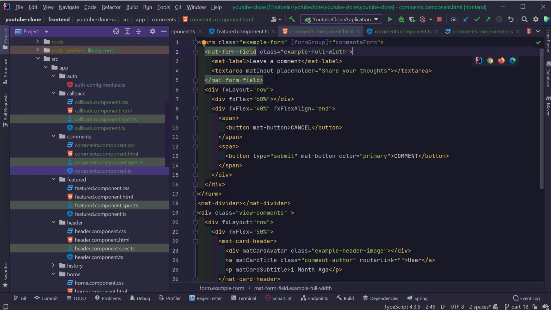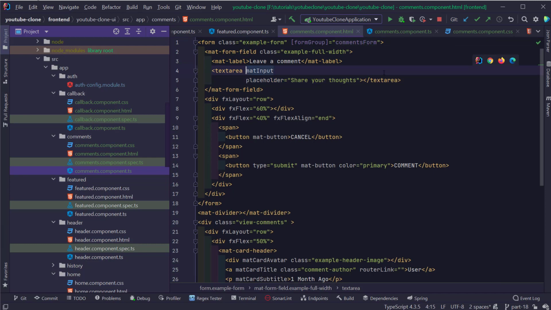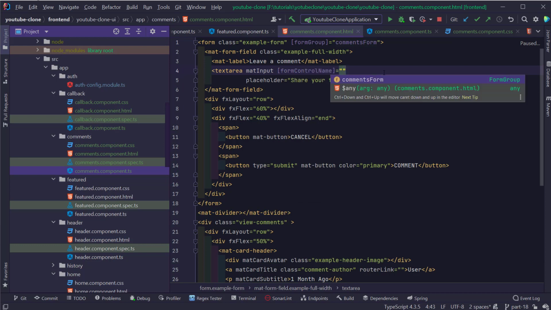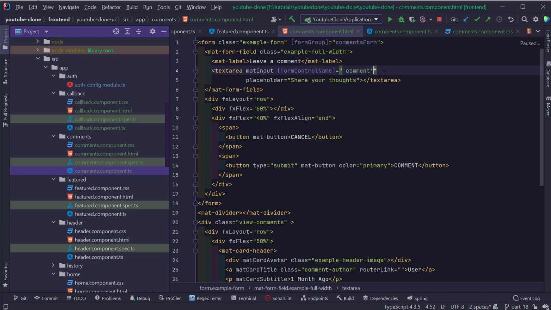For that we have created a form control. So I'm going to add this form control name directive for this text area. It's going to be comment. I'm going to add this inside single quotes so that Angular understands this is a variable called comment, and not an absolute value comment provided to the form control name directive, right? So as we are referring to a variable, we have to provide single quotes for the comment variable.